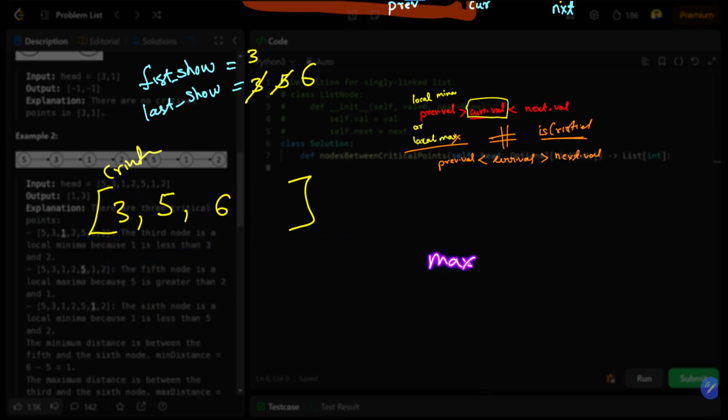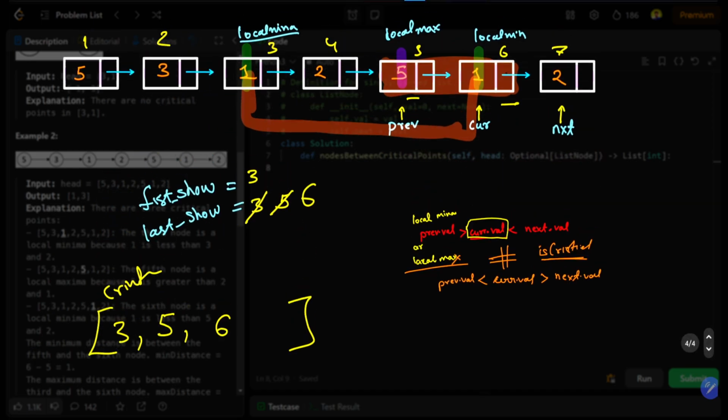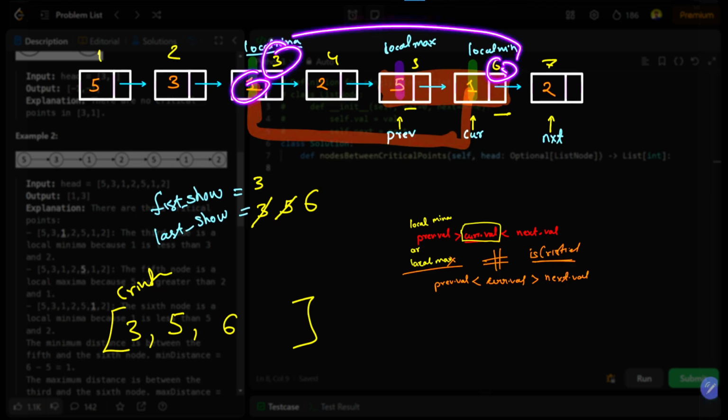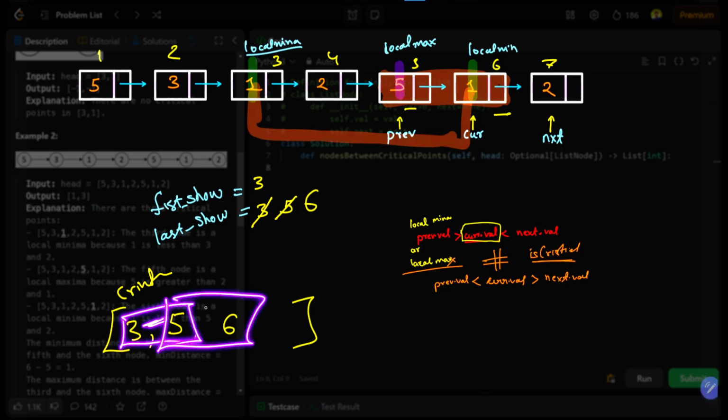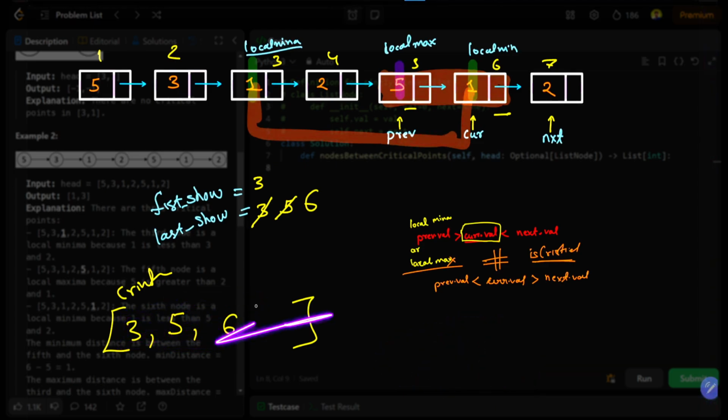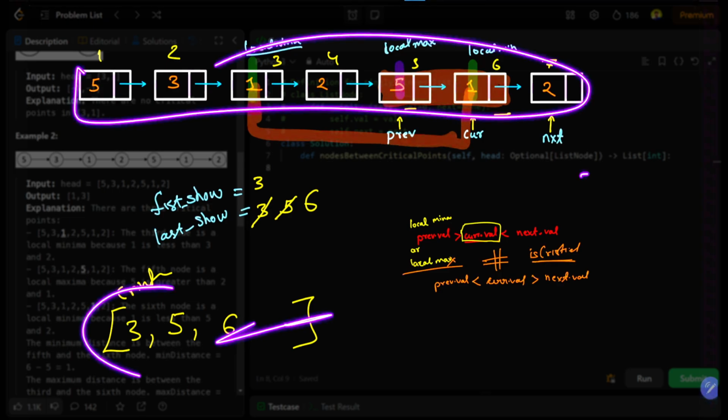If I need the maximum distance of two critical points, I can take the first and the last value, which will give me the index values. First got at index 3, another got at index 6, so the distance is 3, and the maximum distance I got is 3. Now for the minimum distance, I can take any two nodes and find the difference between them. Here it is 2, here it is 1. The minimum is 1. So as the answer I can return 1 comma 3: the minimum distance can be 1 and the maximum can be 3. In this case, we are doing this in a time complexity of order of n.